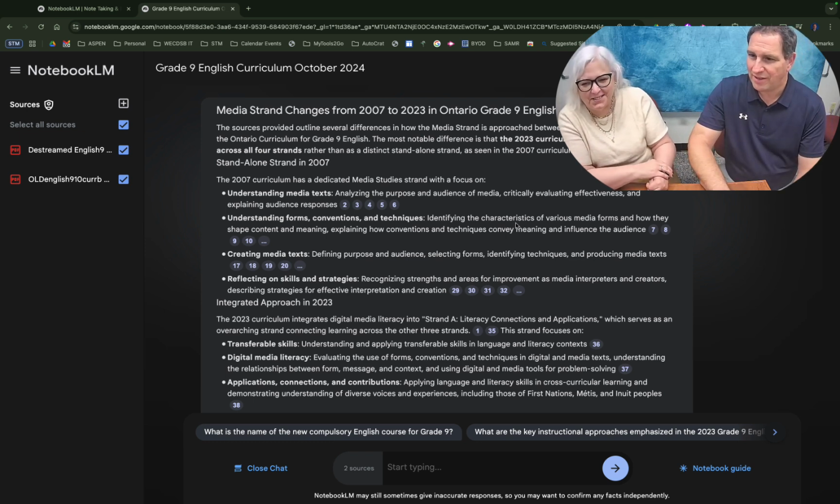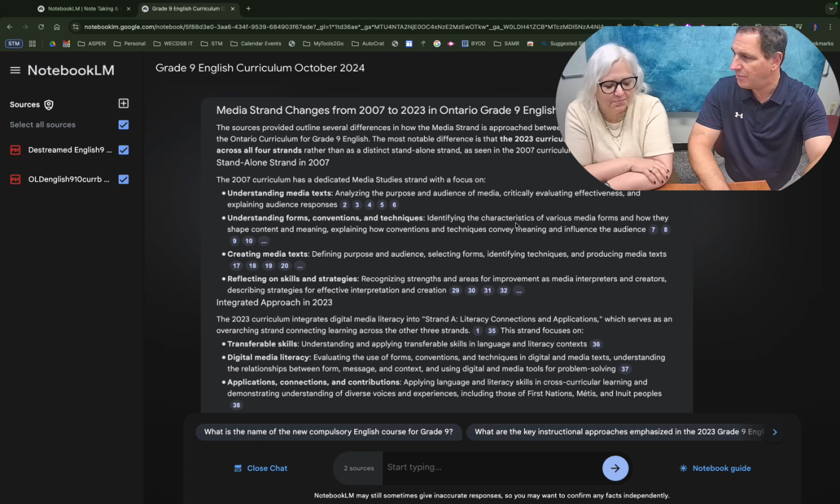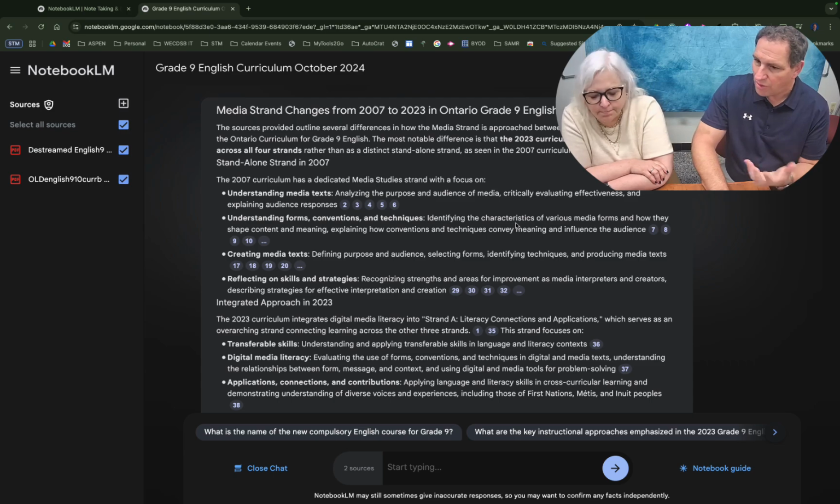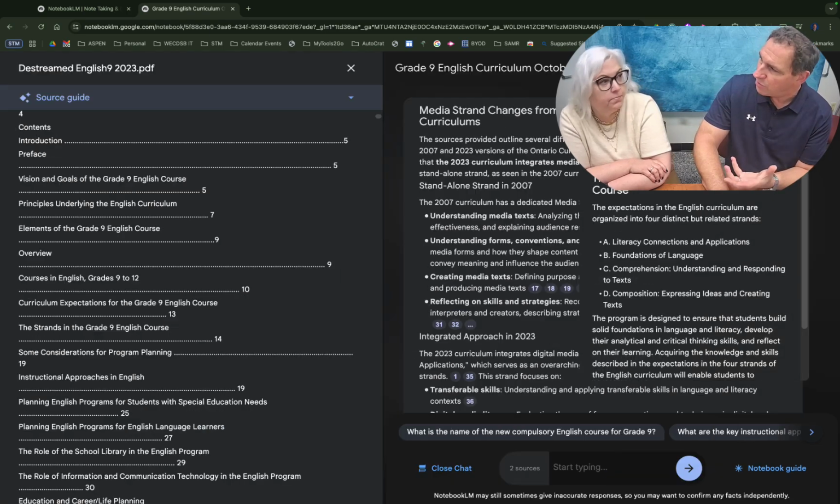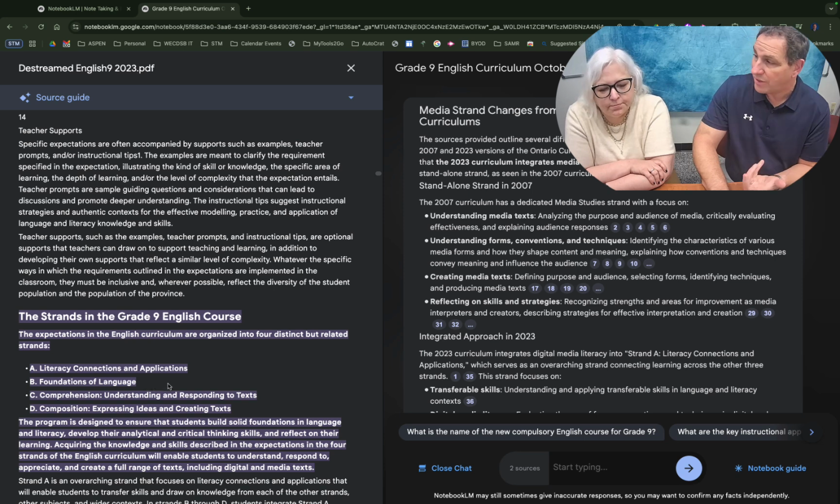So if I click on that, it tells me exactly where, and it highlighted in the document where it is. You know we love citations. We love citation because it gives credit where credit is due, but it also gives validity to what the answer is, because we know where it came from. And we can also assess, was that correct?